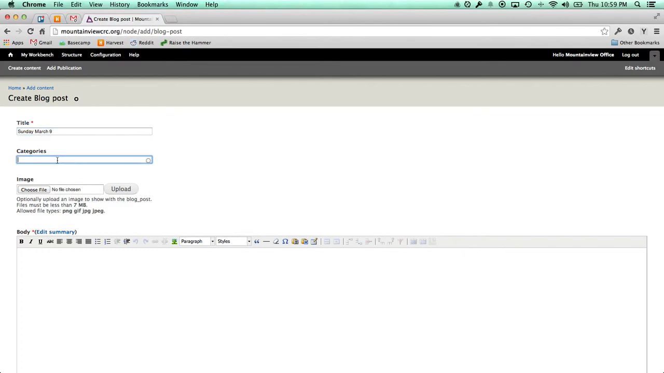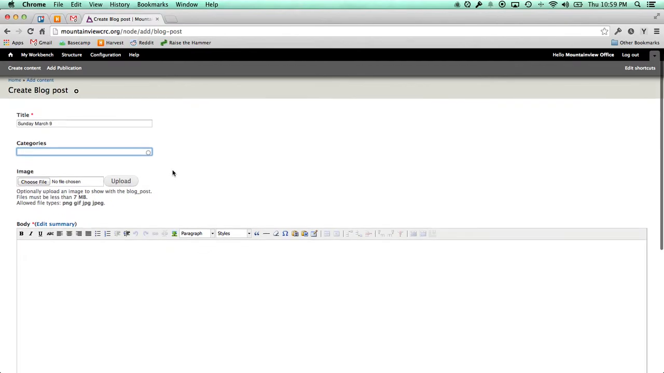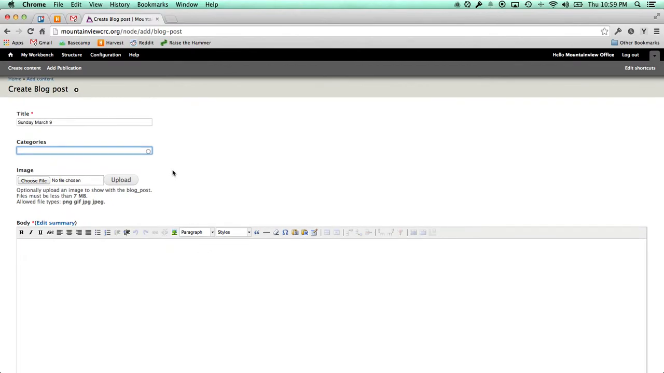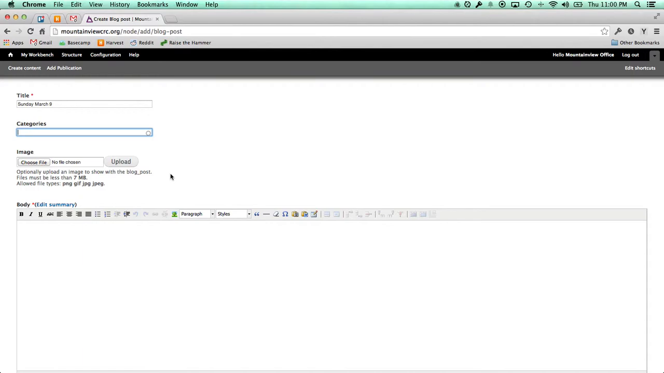There's an option for categories and images. Categories are just something that can be used to categorize the blog post. It's not used in past blog posts yet, but you could consider categorizing blog posts for the future. That makes it possible for users that visit the website to, for example, click on a category that says Lent and see all of Pastor Sid's posts that are about Lent. So we'll skip that for now.